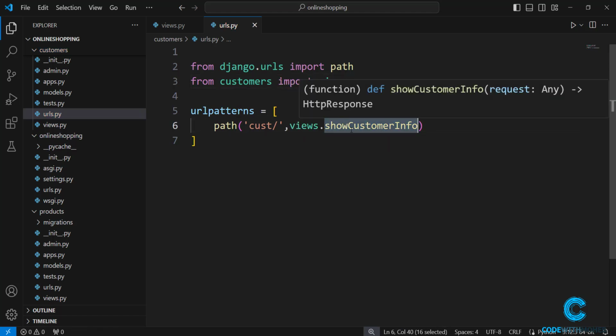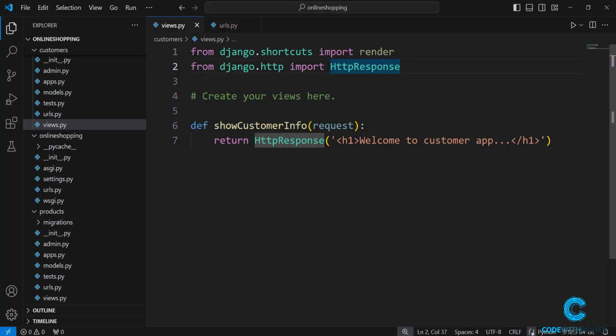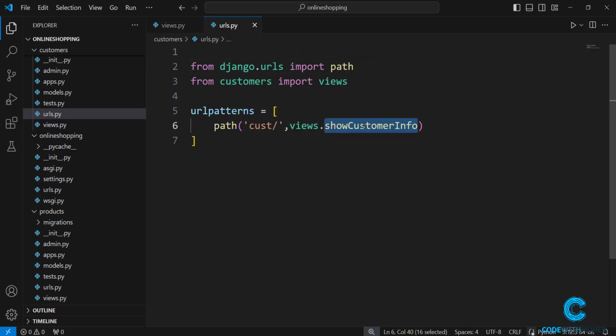So sometimes, to avoid getting errors, it is quite good to copy this one and paste it here. It is the best practice, because sometimes you might have some spelling mistakes, and once you run your application, you will see a bunch of errors and you will be overwhelmed.